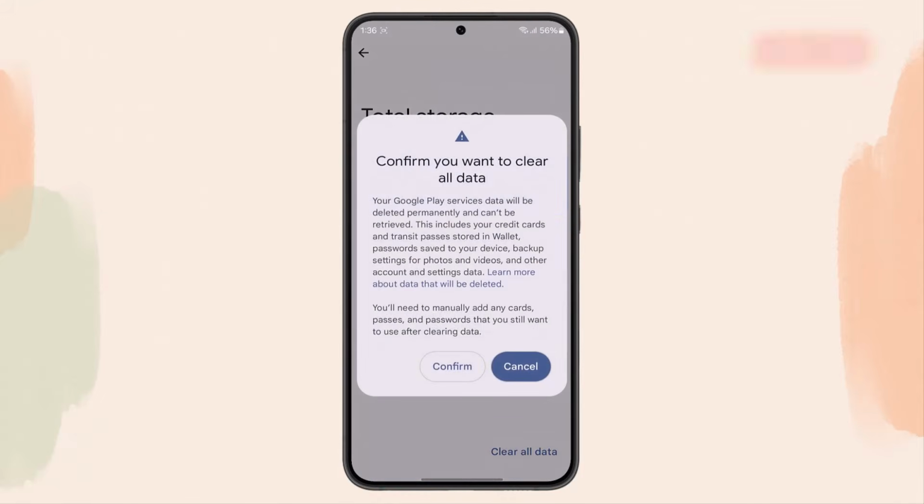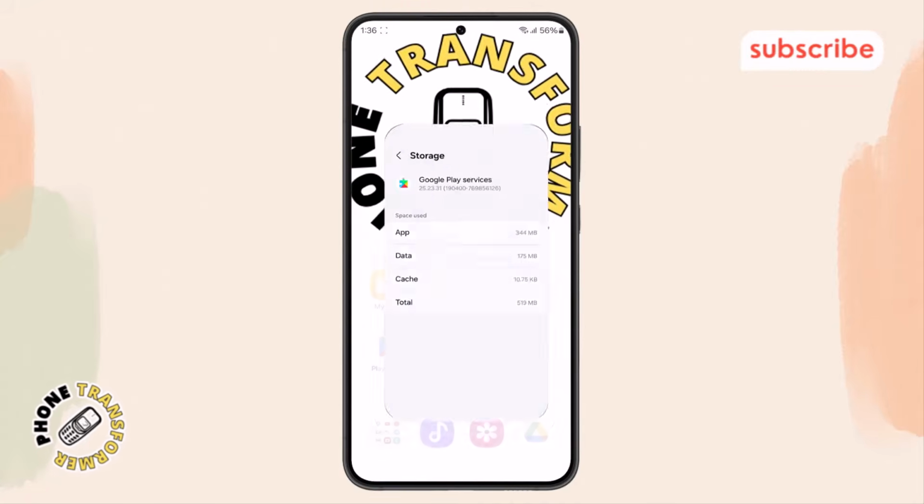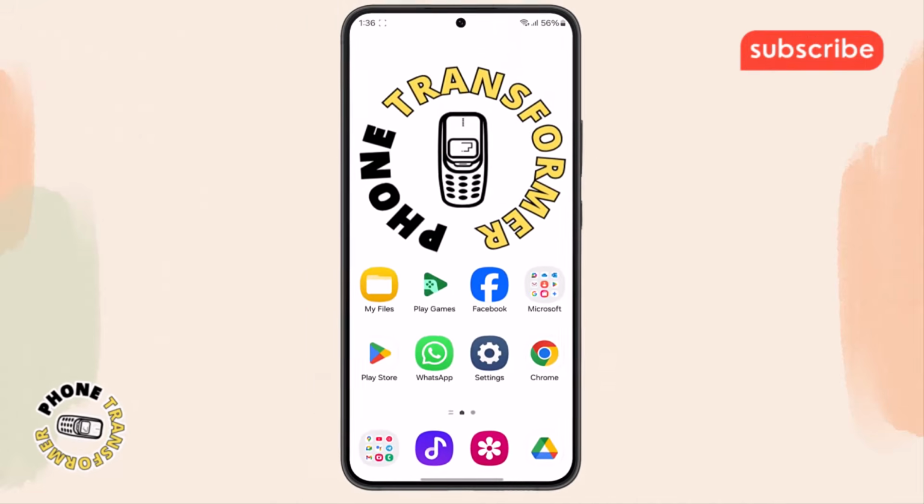Step 7. Once the data has been cleared, go back to your home screen or apps drawer. Now locate the Google Play Games app and tap on it to open.